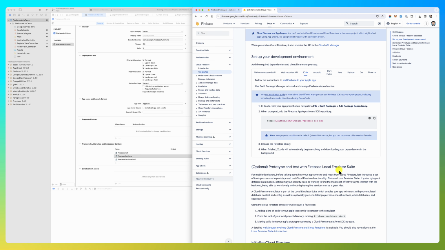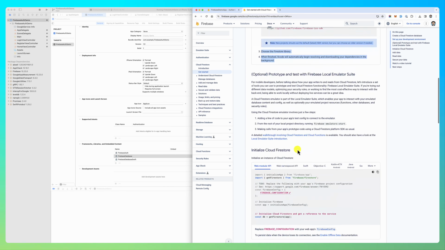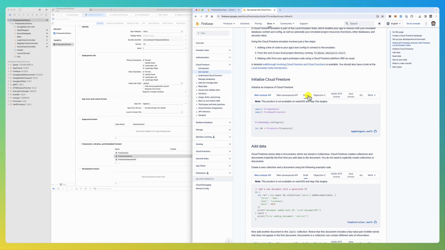Okay. Choose the Firebase library, automatically download the dependencies in the background, and so on. So basically we need to have the Firebase library included. Okay, so I already added it.